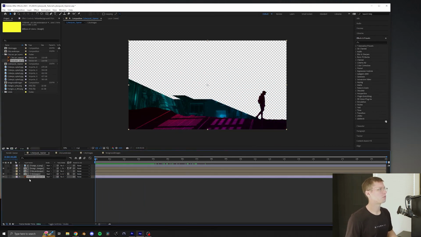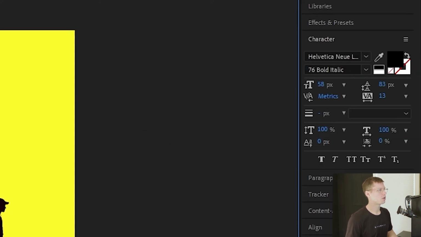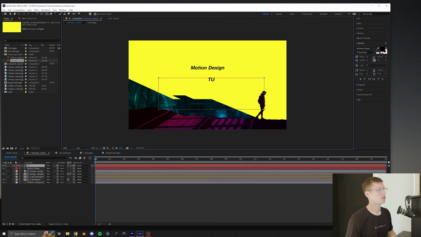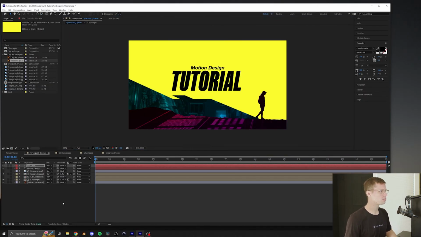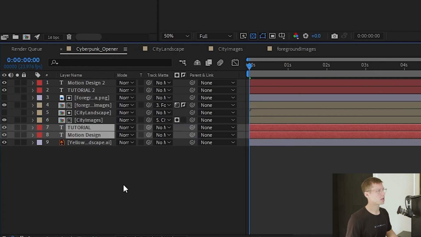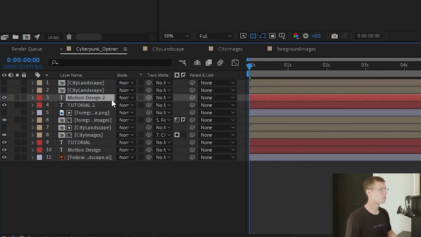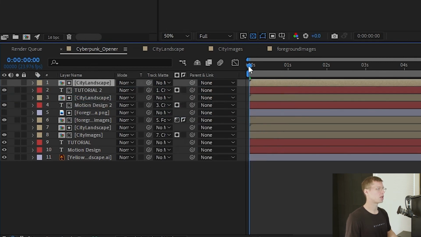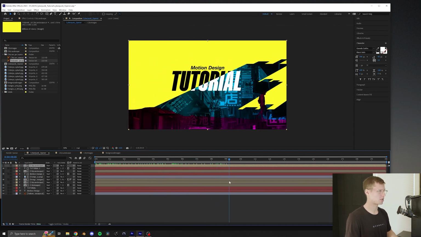Now let's put the famous Cyberpunk yellow behind our composition and put some titles in there. For the title font, I use Helvetica, and for the name font, I use Kaneda Gothic, which I found on Adobe Fonts. In order to get the black and white overlay effect, you need to duplicate the text and then change its color. The black text will go at the very bottom of the timeline. The white text needs to sit at the top of the sequence. It needs a copy of the city landscape comp for each text to act as an alpha map. Just repeat these steps for other text and we've made it.